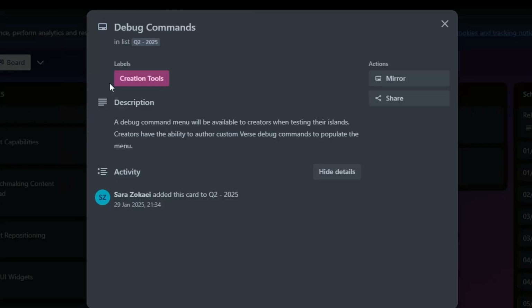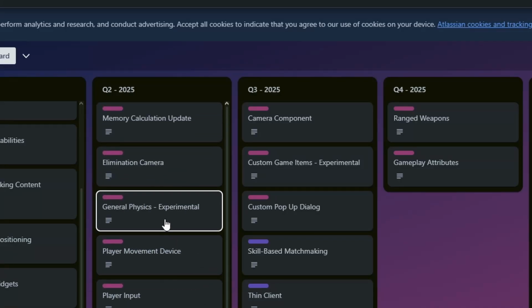Debug commands, which are pretty cool. A debug command menu will be available to creators when testing their islands. Creators will have the ability to author custom Verse debug commands to populate the menu. Pretty cool stuff here. So you can make your own commands using Verse, and you can use them to debug your island. So let's say I make a command to make myself invincible, I have a button that says invincible, and there we go, perfect. Pretty cool. There's already debug stuff in Creative, but some things it'll be cool to be able to make your own. So that's it for Q2.